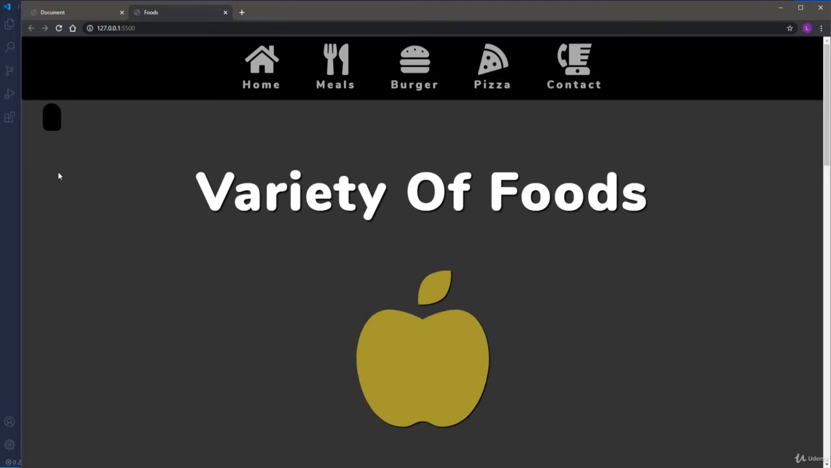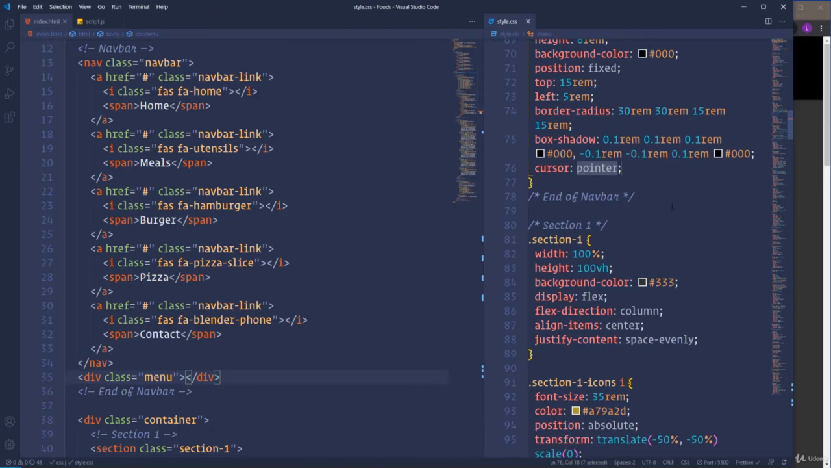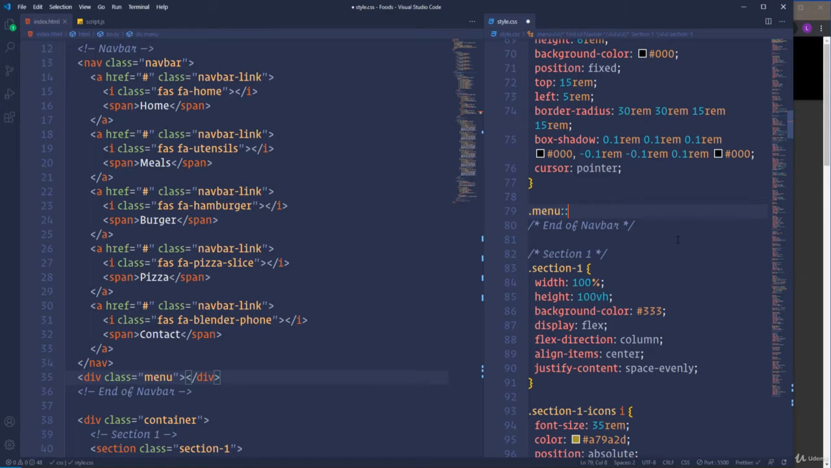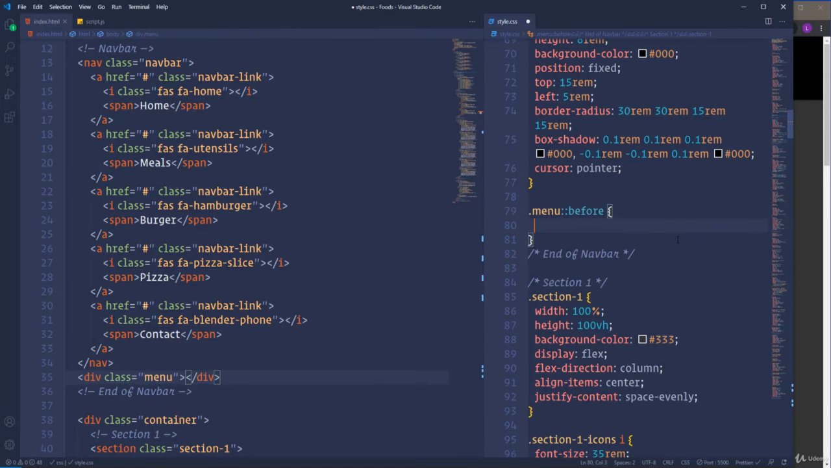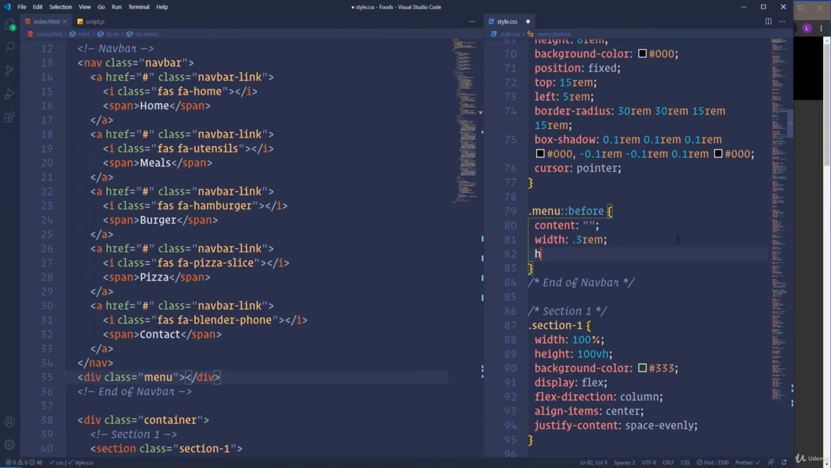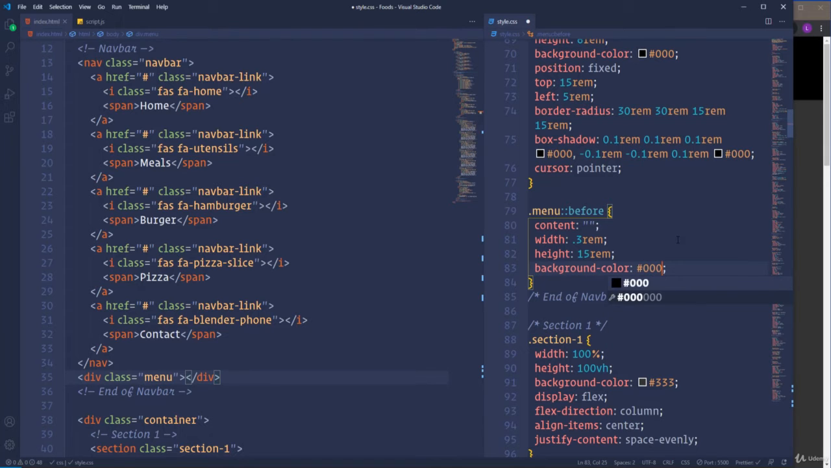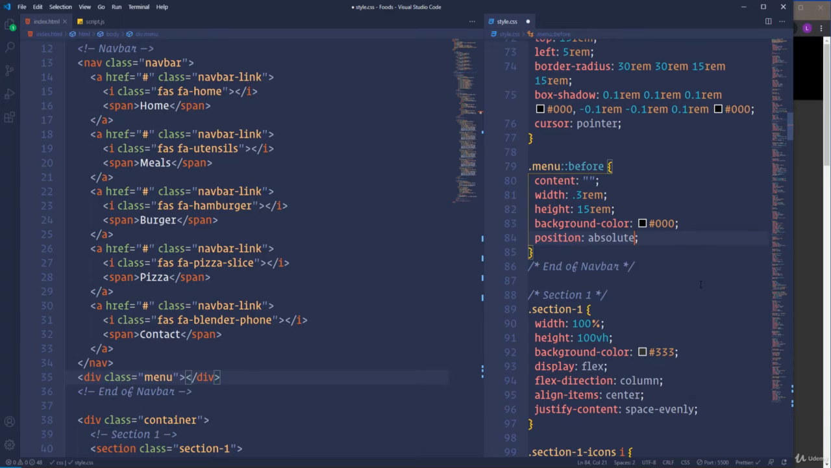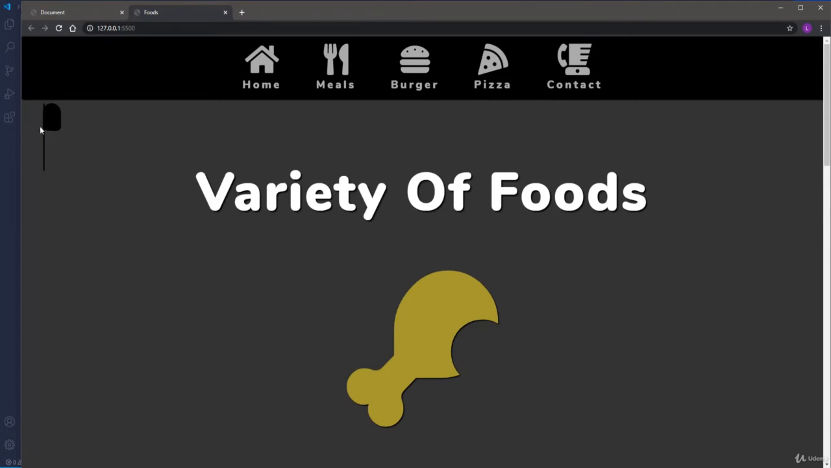Next I'm going to create a line which is going to be the part of the icon, and we'll create it using the before pseudo element. So let's use before and first of all define content, make it empty. Then I'm going to set width and height. Let's make width 0.3 rem. As for the height, I'm going to make it 15 rem. Then change background color, make it black. And also set the position to absolute. Okay, so the line is visible.